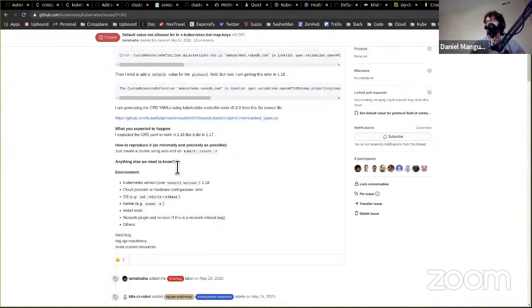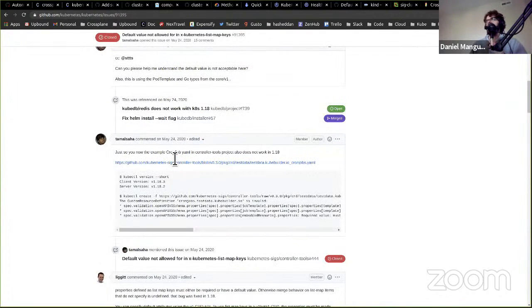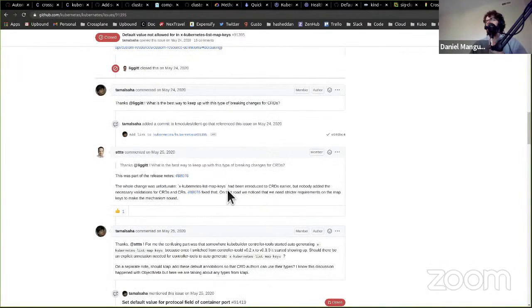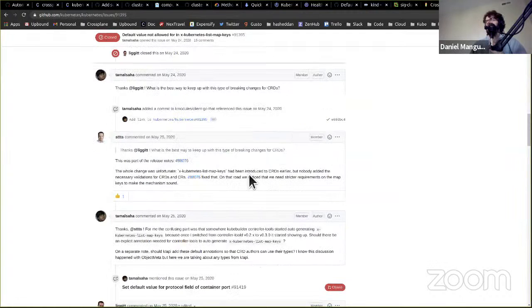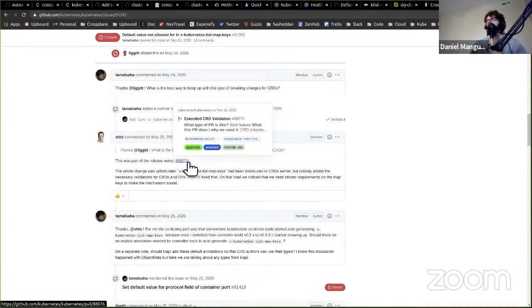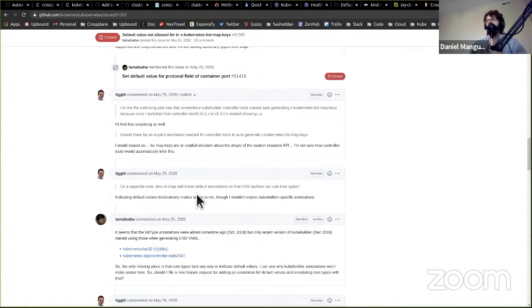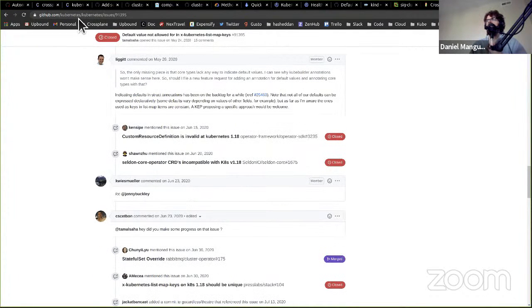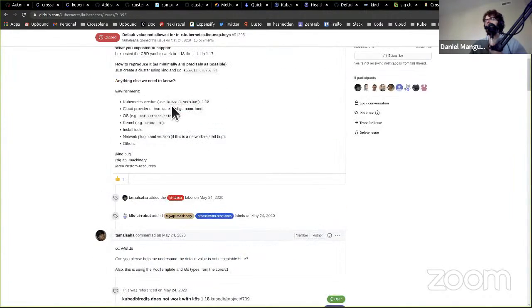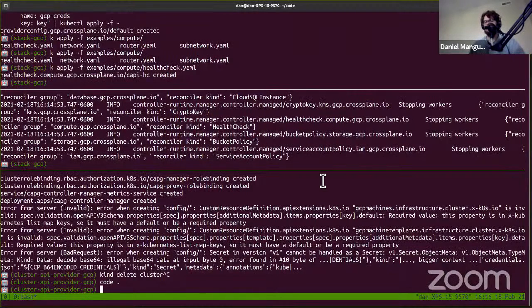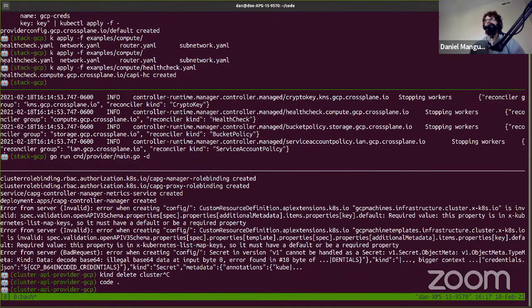Let's see. Release notes, extend CRD validation. Nobody had the necessary validations for CRDs and CRs on the map keys to make the mechanism sound. So I wonder if actually running on an older Kubernetes version could actually help us out here. So it looks like this was working for Tamal in 1.17. Obviously, this isn't super important, and I'm going to go ahead and clean up that health check and see if that works for us.